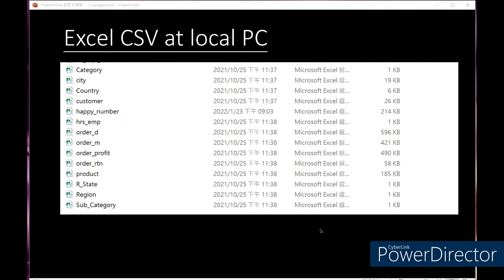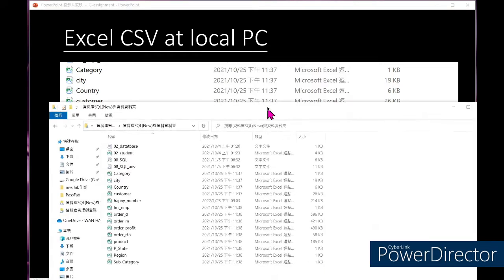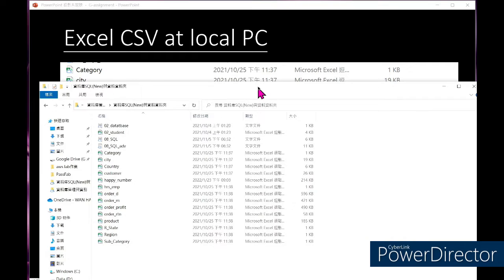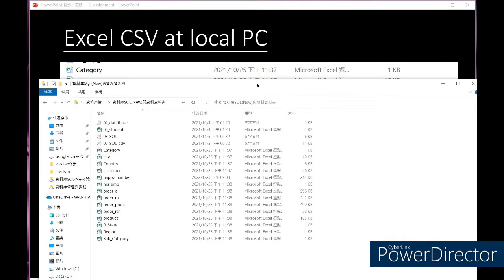The first thing is that we want to see the Excel CSV on a local PC, just like this. Let me show you. Okay. Here is the data on my local PC. We will move this into the MySQL database.